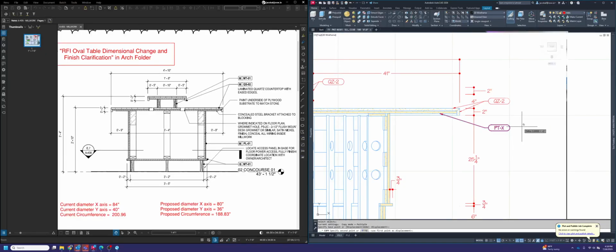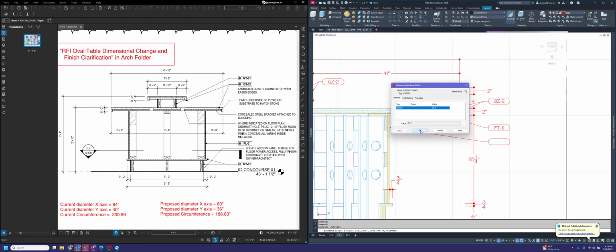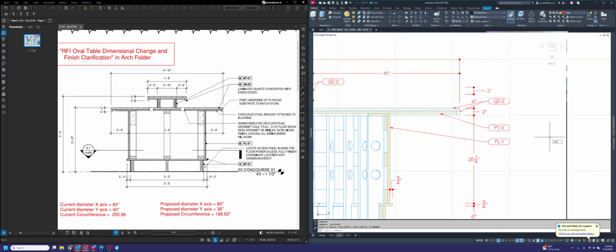So PTX for paint. Typically, when you see an underside of a counter, it's always going to be primed black, or PRBLK. That is pretty much the standard, but in this case, they're asking for something specific, so we've got to give it to them.